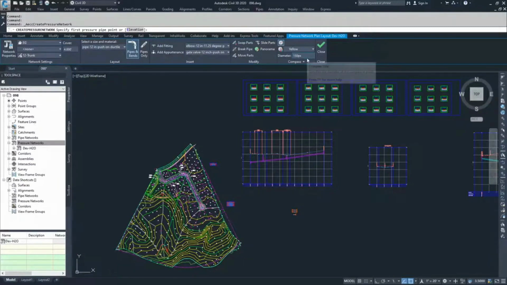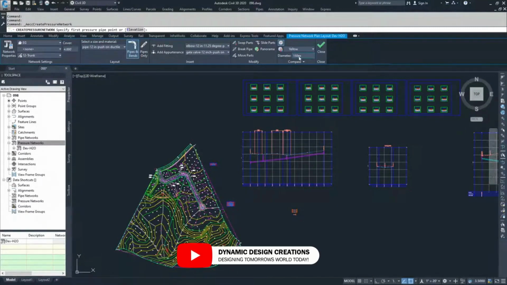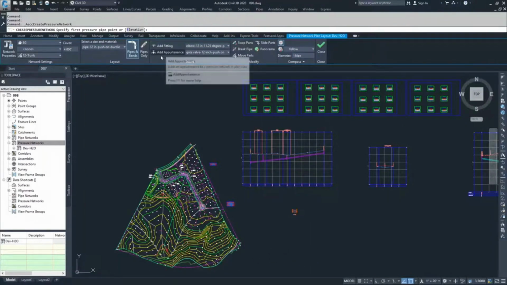Next to that is the compass, and we'll show what the compass is when we're creating our network, but just know that anything about the compass is in this area right here. So now that we have gone through this, we're going to go ahead and start laying out our pipe using the pipe and bends method.